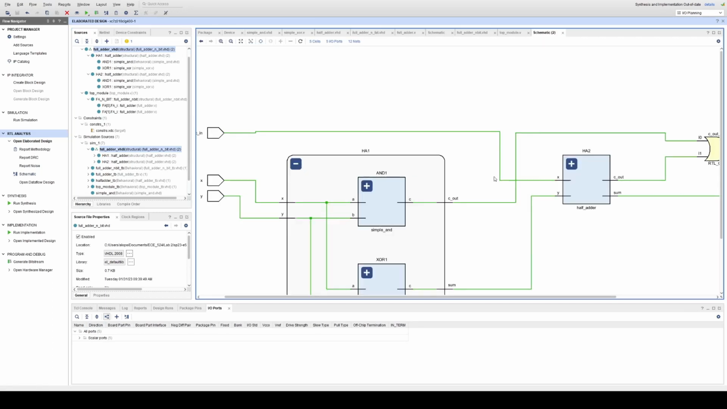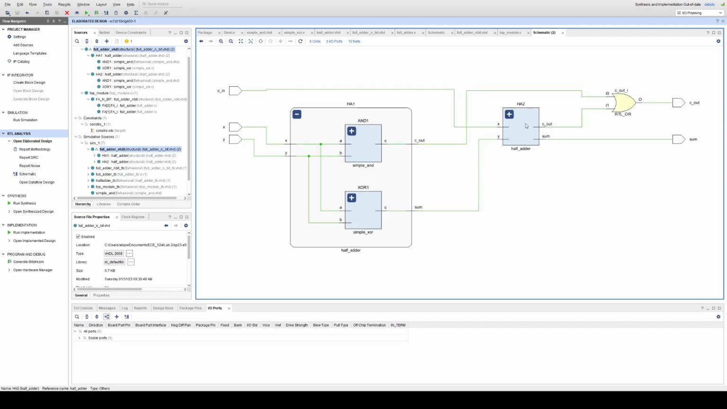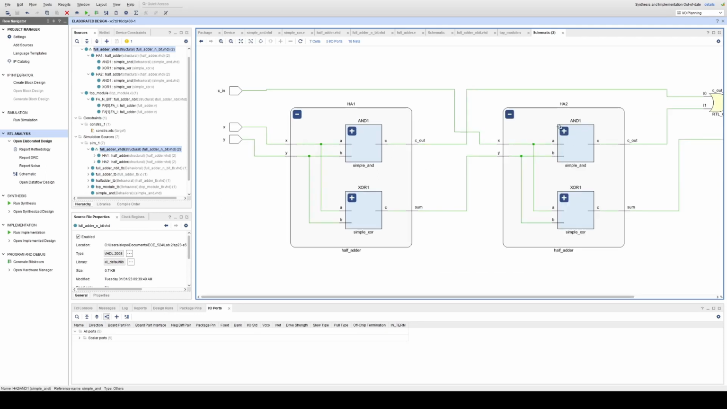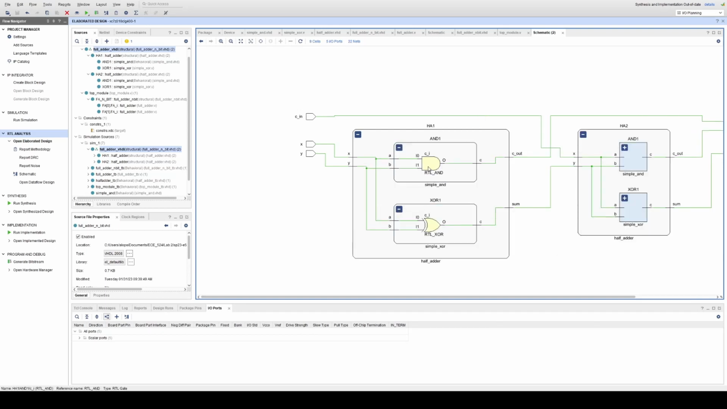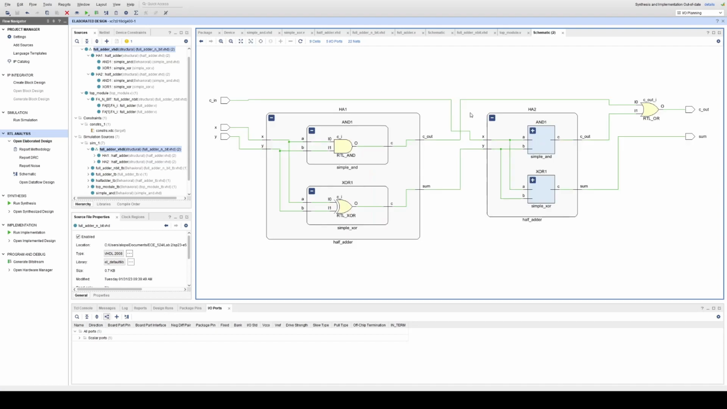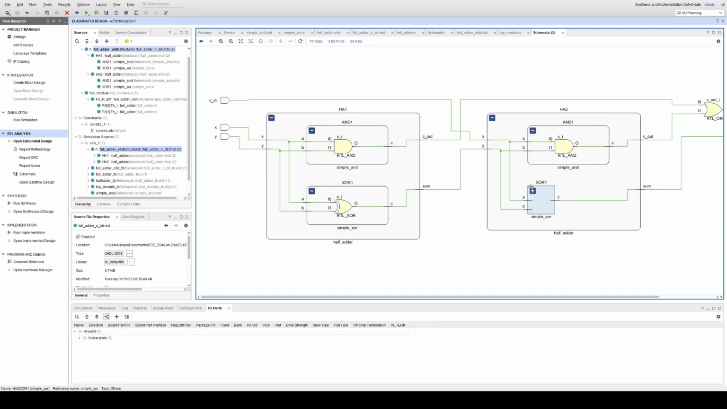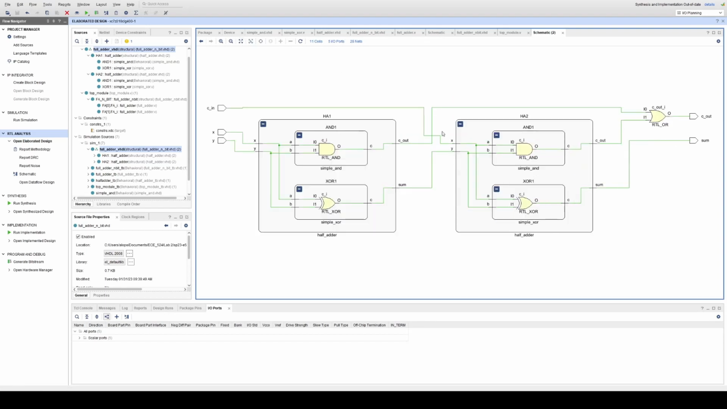So we can see the full abstraction of the full adder. The full adder is made of two half adders, and each half adder has an exclusive OR gate. As you can see here, we can go ahead and expand that. This blows my mind that we can do this in HDL.